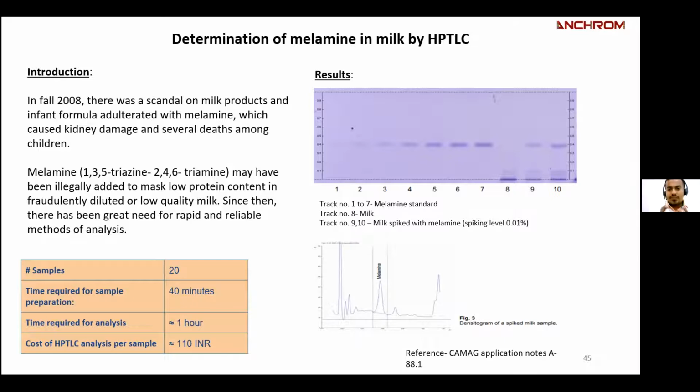Melamine is a 5 amino component. Due to this, the protein content appears proper, but it is very harmful for human health. So you can detect this melamine and you can go for the quantification. It is mostly added in milk only.